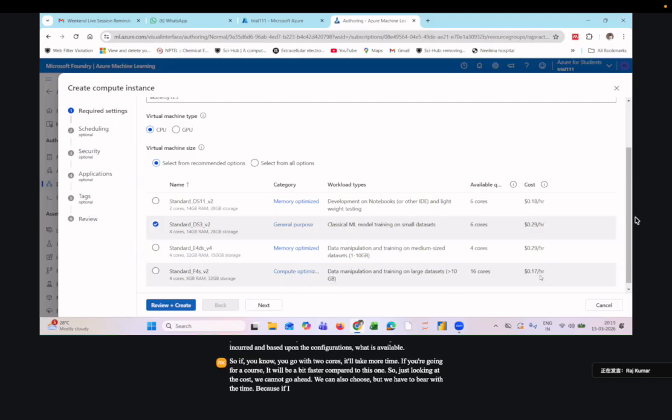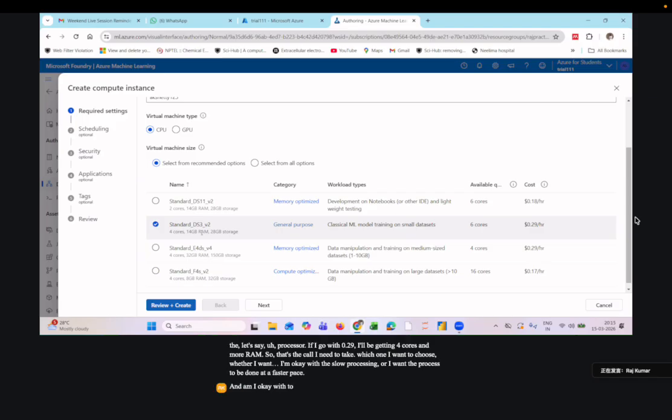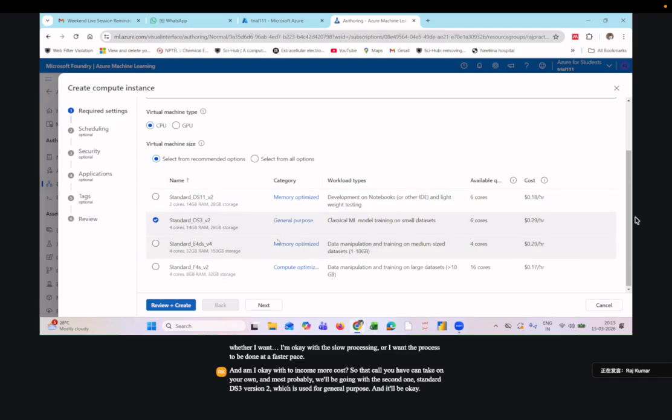Because if I go with 0.17, what happens? I'll be getting the lesser processor. If I go with 0.29, I'll be getting 4 cores and more RAM. So that's the call I need to take: whether I'm okay with slow processing, or I want processing to be done at a faster pace and am okay to incur more cost. That call you can take on your own, and most probably we'll be going with the second one, standard DS3 version 2, which is used for general purpose, and it will be okay to go ahead with this.